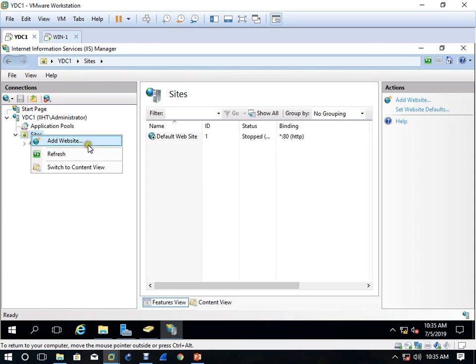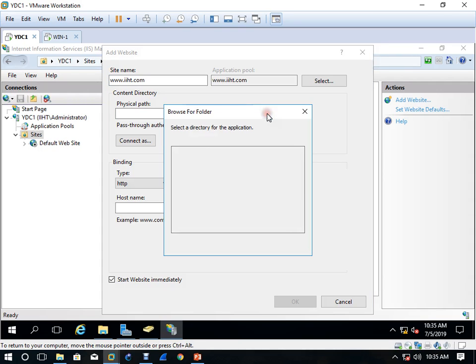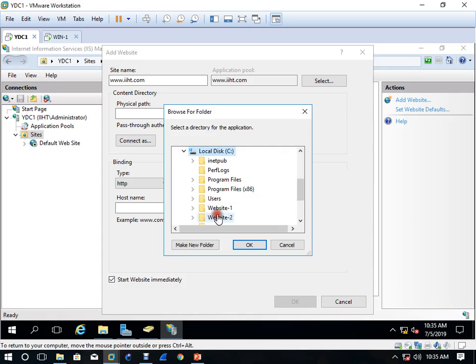Then I'll go on Sites, right click, add website. What will be the name of your website? www.iist.com. Why iist.com? Because my server and domain are installed on IIST, and my DNS is also configured as an IIST zone. That's why. Then I'm going to the physical path, meaning where the folder is. So I'll go here, browse, go to my C drive, go to website 1, and OK.